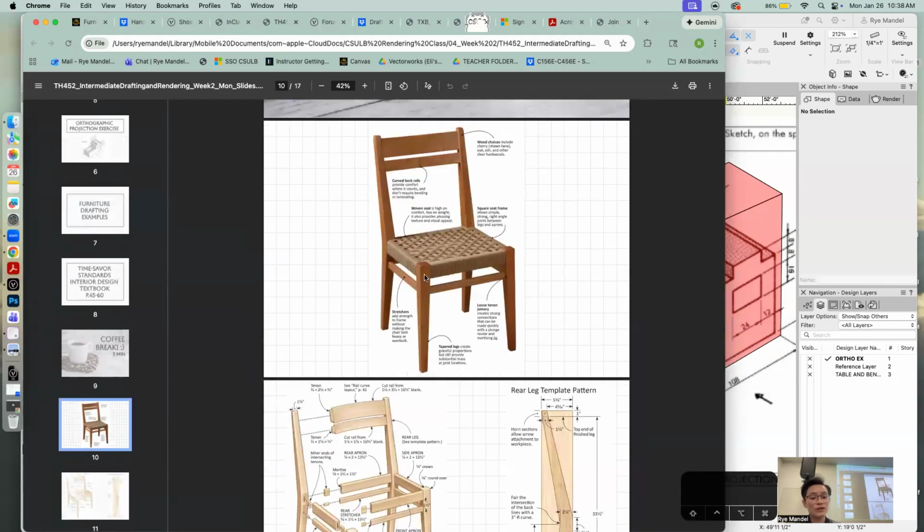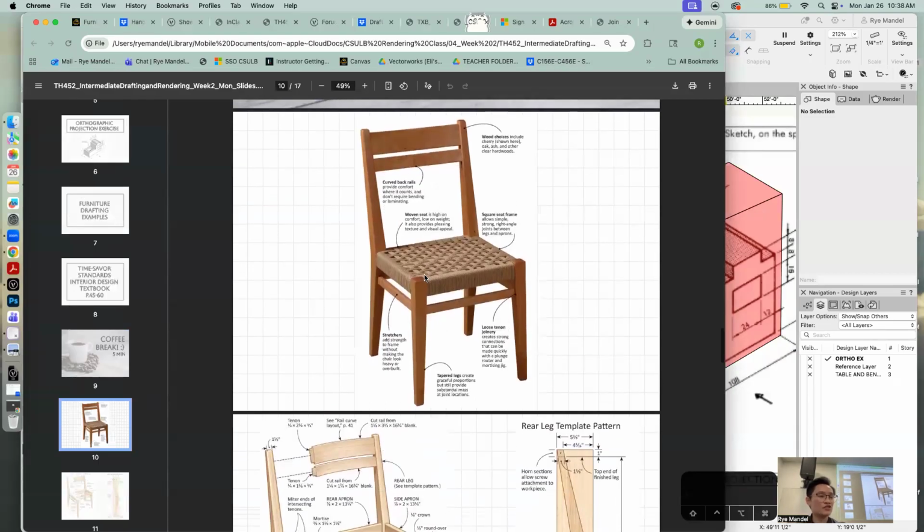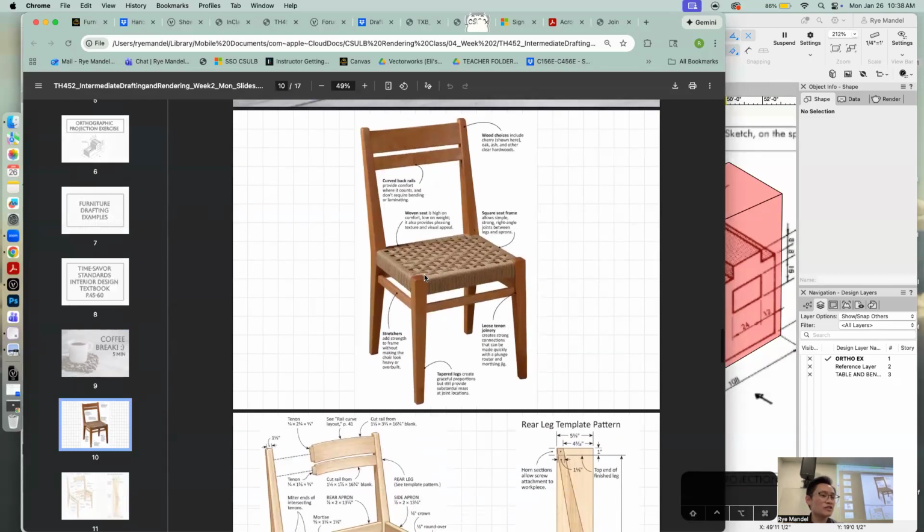Okay, that's the break. I want you all to take a look at these chairs as more examples. The assignment that we're about to do has two options, which I'm going to give you: a table or a bench, and we're going to go through that in a second.